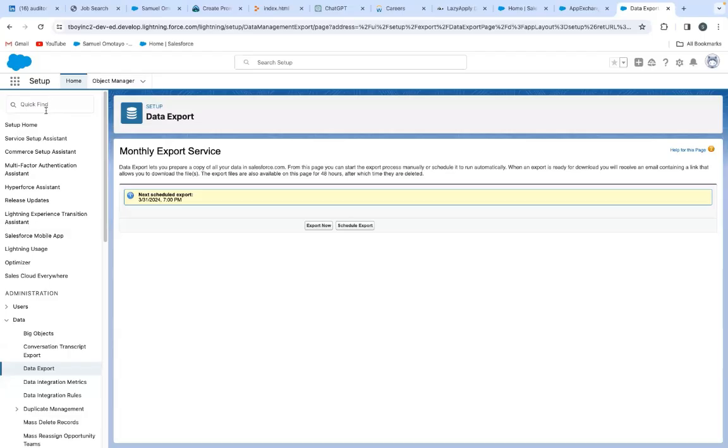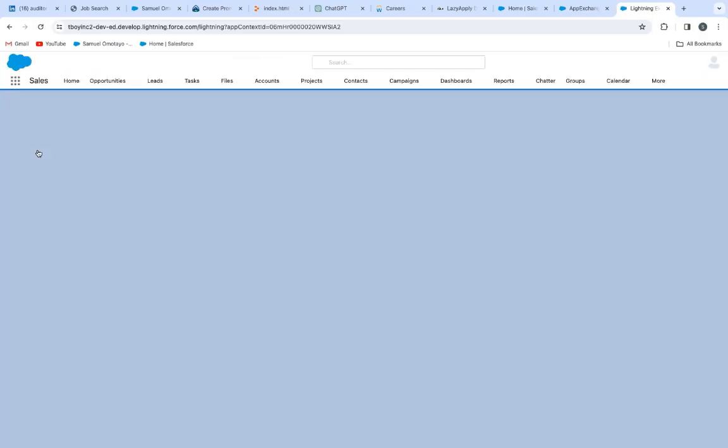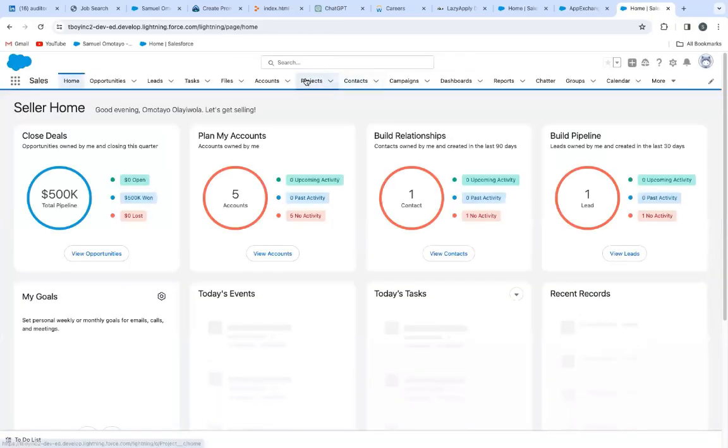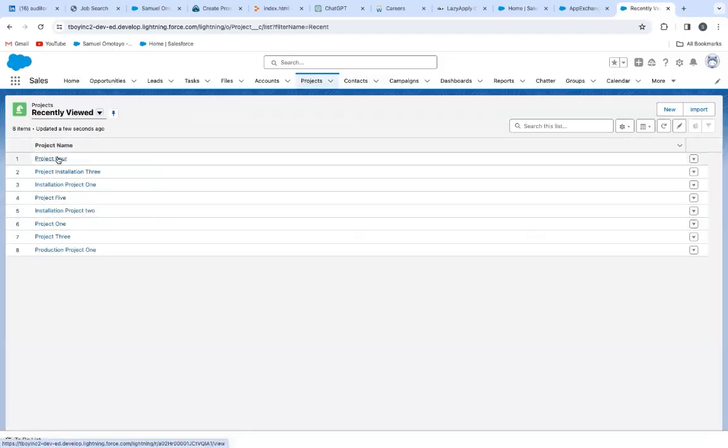I want to demonstrate the recycle bin to us, how you can use it to restore. Go to the project object. I want you to delete something from project objects. A certain record there, I want you to delete. Just pick one record.